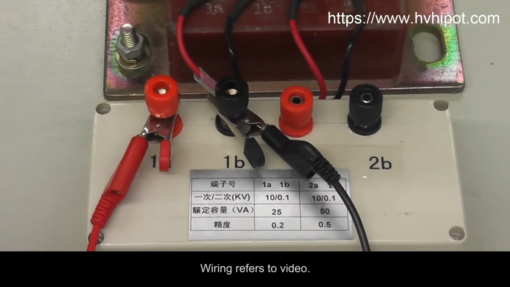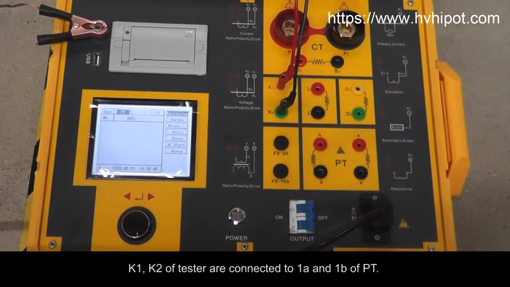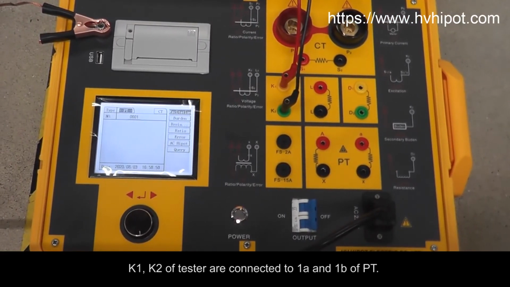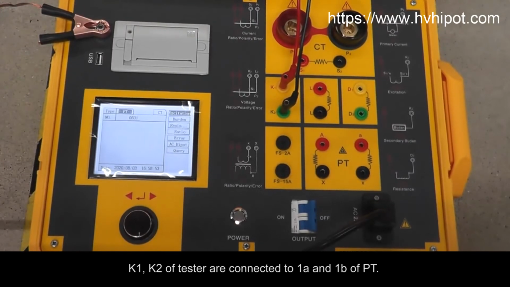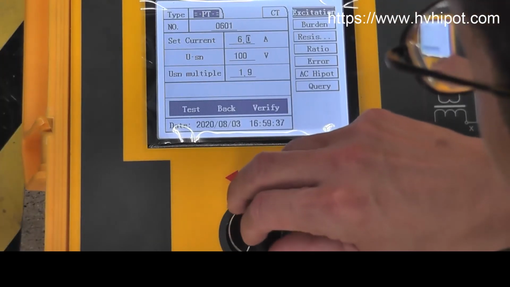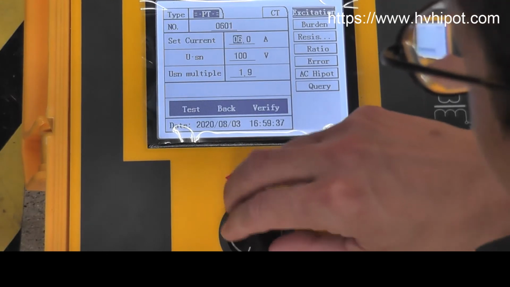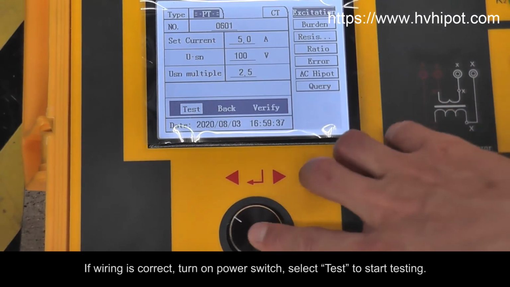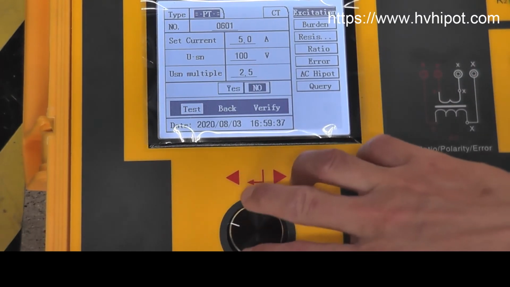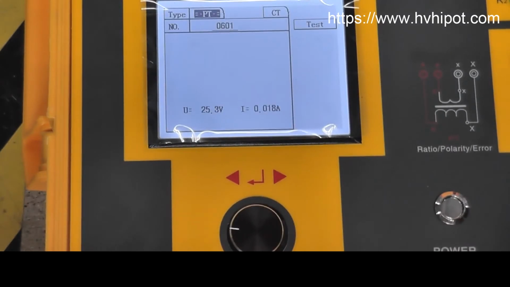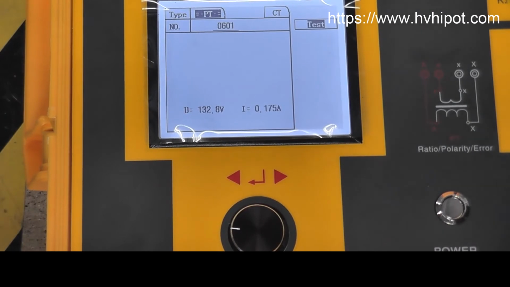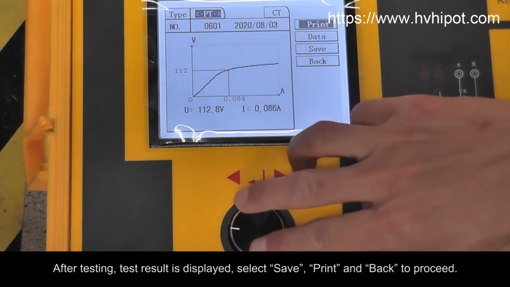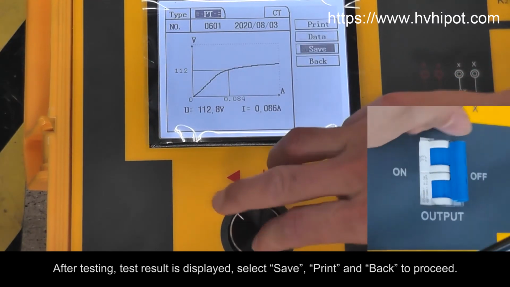Wiring refers to video. K1, K2 of tester are connected to 1A and 1B of PT. If wiring is correct, turn on power switch, select test to start testing. After testing, test result is displayed. Select Save Print and back to proceed.